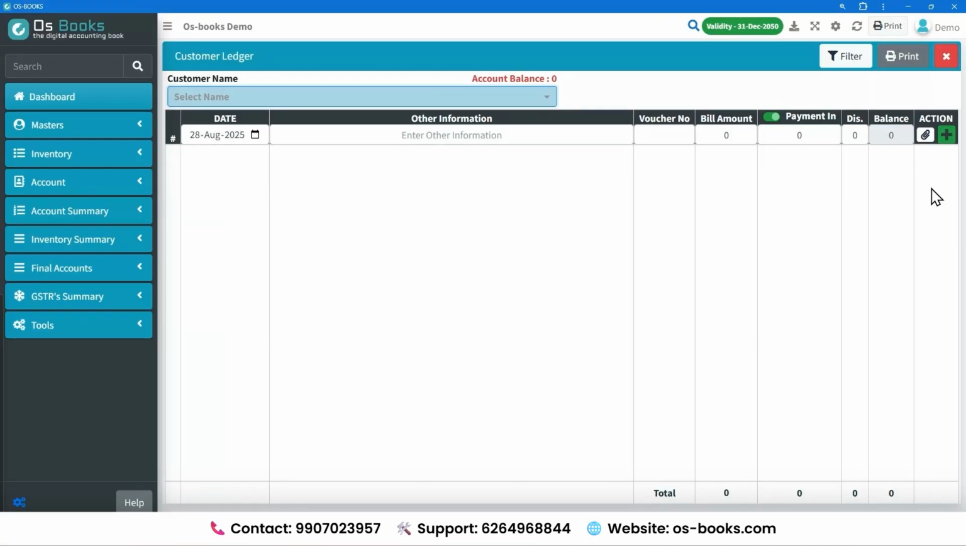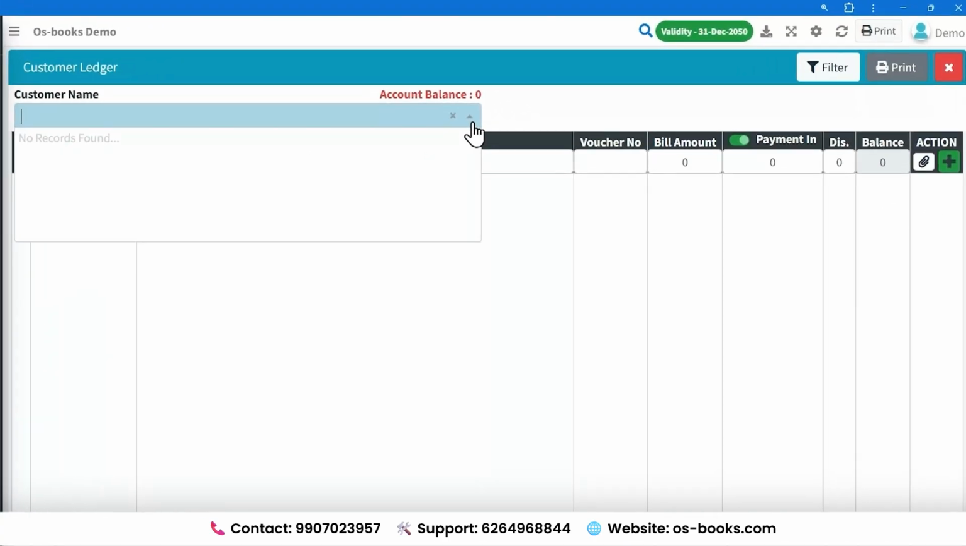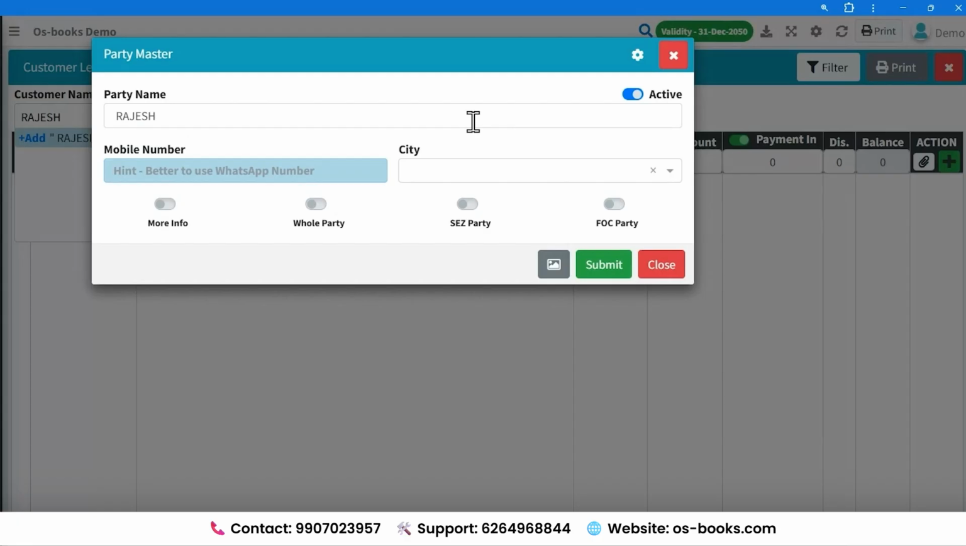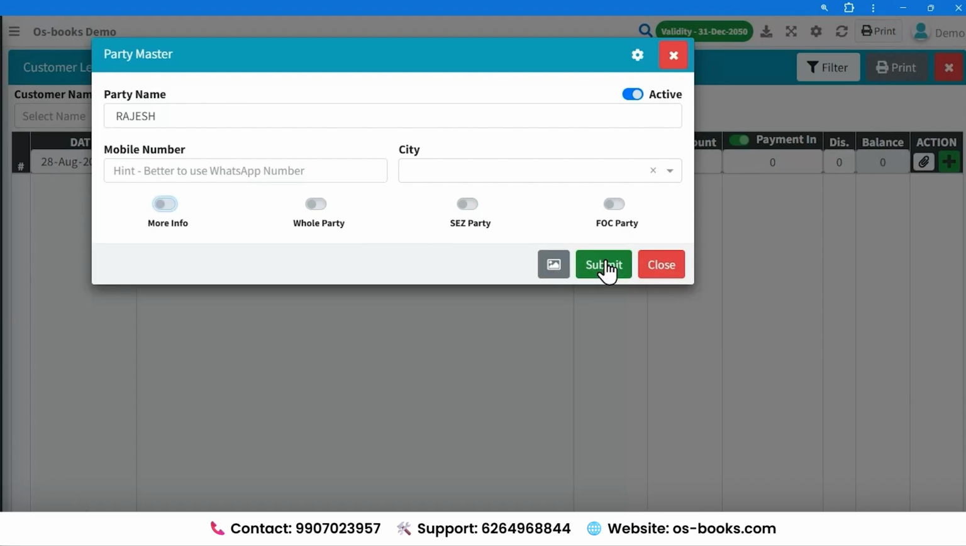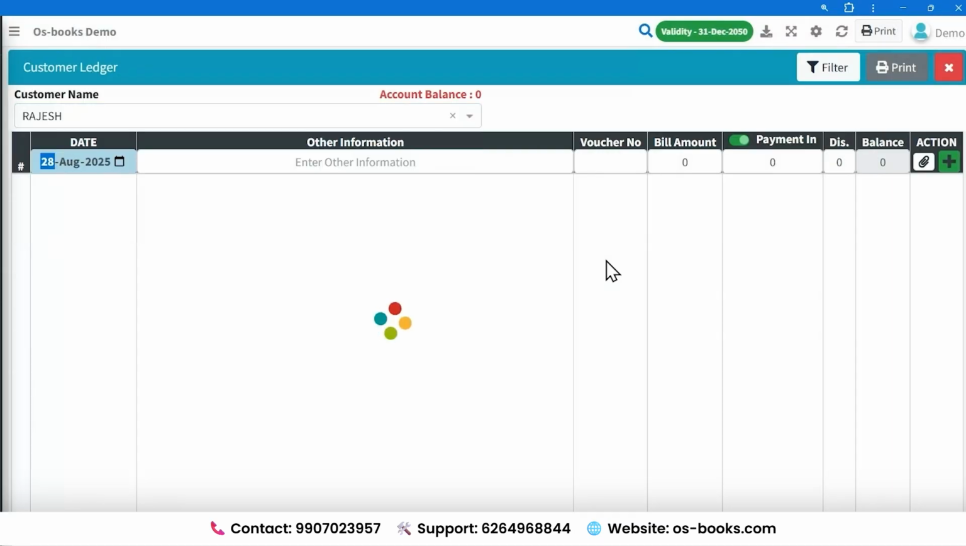Now enter the customer's name, for example, Rajesh. Type the name and press Enter. A modal window will open where you can fill in the remaining details, or simply submit. Next, just select the customer. Now, go to the Date option and choose the date when you last interacted with the customer, or when the last payment record was made. For example, I'll select 15th August and then press Enter.